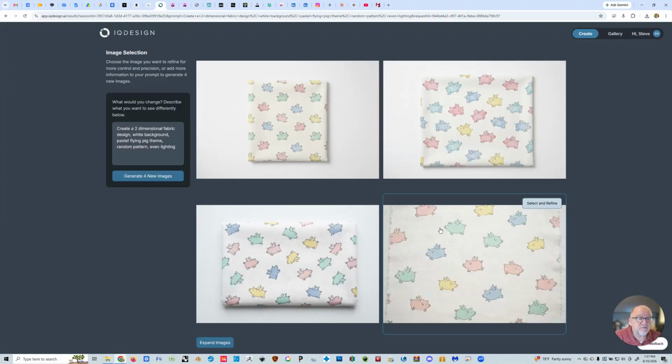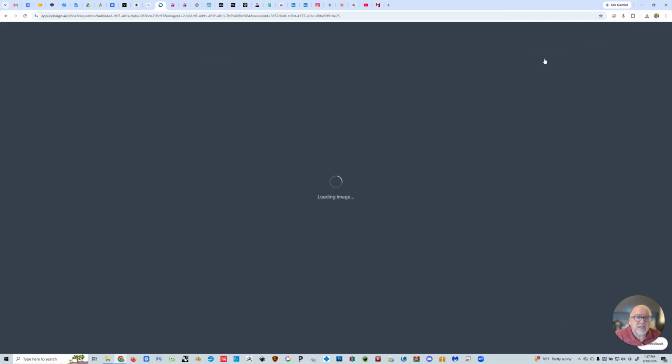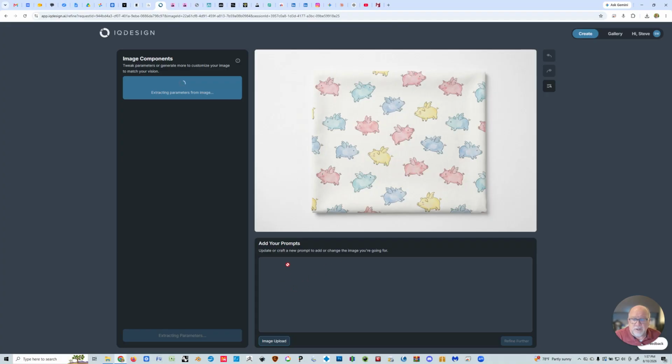Okay, we have 4 options. They are all very much what I had in mind, but let me see. This one has a little more watercolory look to it, which is great. This one has some edge details we don't need. I like the overall look of this one, so let's hit select and refine. And what I want to try is create a larger image without these kind of folded edges. So let's see what we can do here.